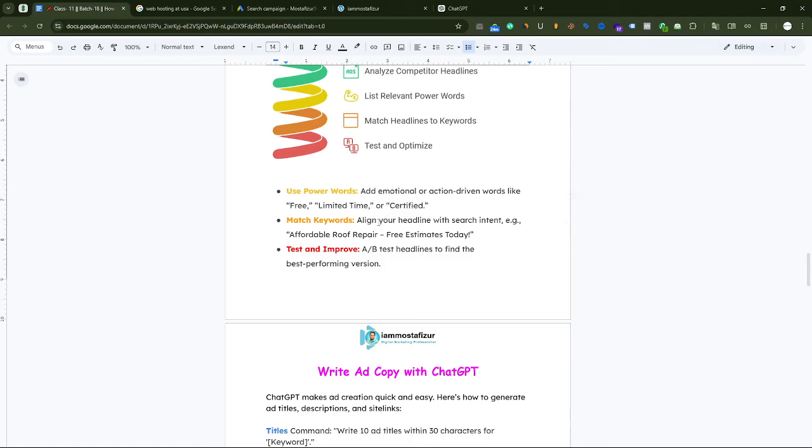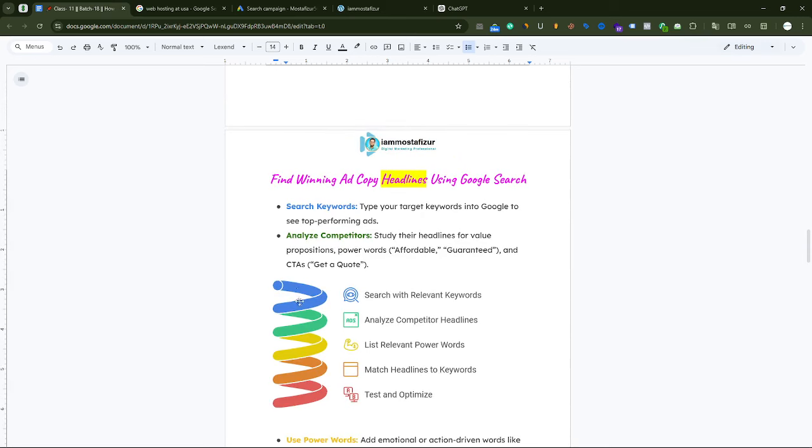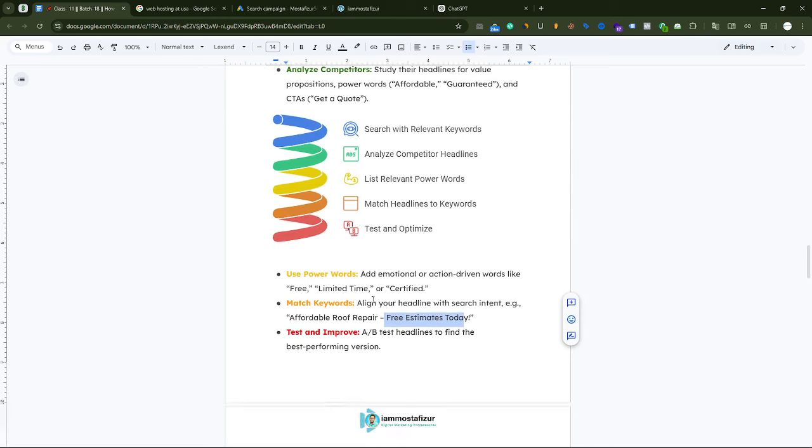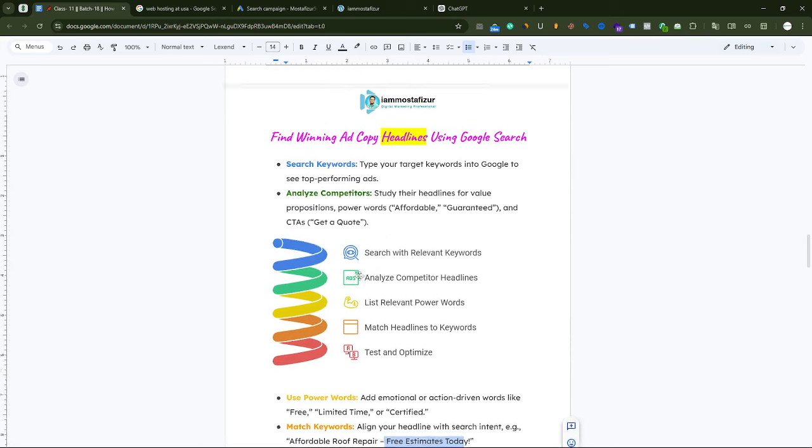After that, match keywords like this. Our keyword is affordable roof repair, and this is the added phrase: free estimate today. When we match this one, it will work more efficiently. When someone searches affordable roof repair, it will also show this one. And last of all, we are testing. We test whether this headline is okay or not. We write multiple headlines, and we can test from there.